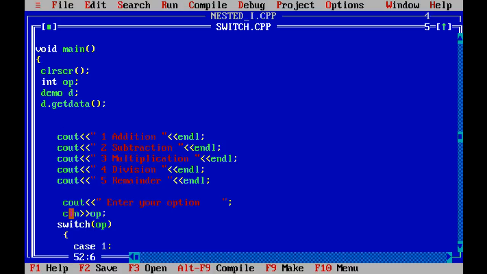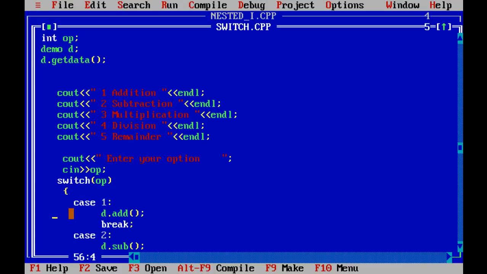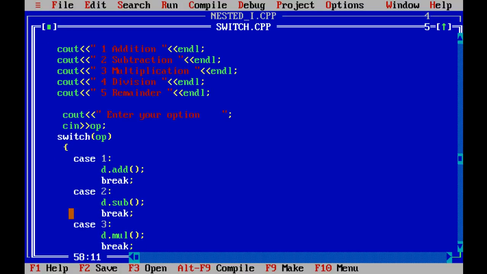Here cin OP. So come here. This is our concept, we are discussing the switch statement. This is the switch statement, switch OP. Our option is, for example, 3. Let me take 3 as our option, then OP value equals 3. Here in the switch, is case 1 value equal to OP value? No. What is our OP value? 3. Next, is case 2 value equal to OP value? No. Then the next one, is case 3 value equal to OP value?